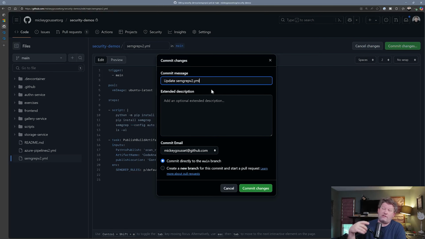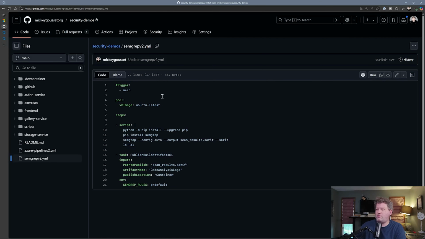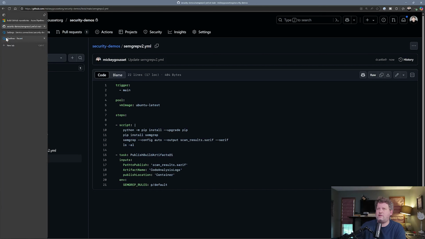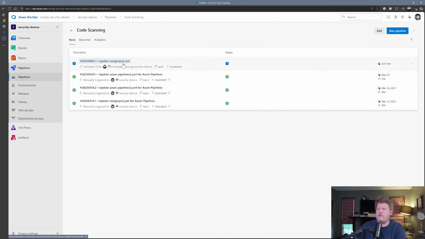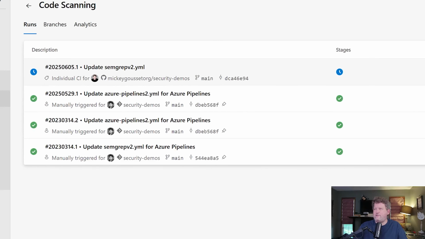So because I have that box unchecked over on Azure Pipelines, that means I have to have it set here correctly to trigger. So hopefully this is going to trigger when we push the main branch. So we push the main branch. Back over here in Azure Pipelines, if we go to code scanning, there's our push right there.